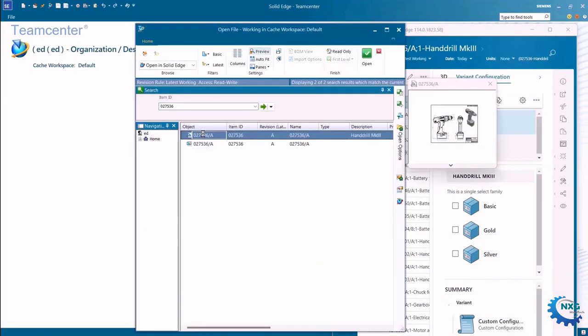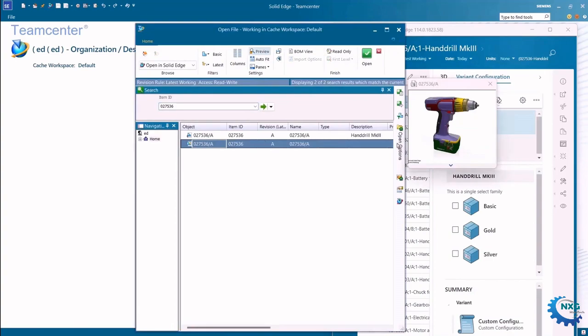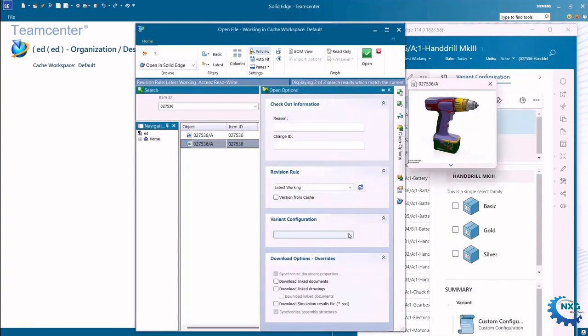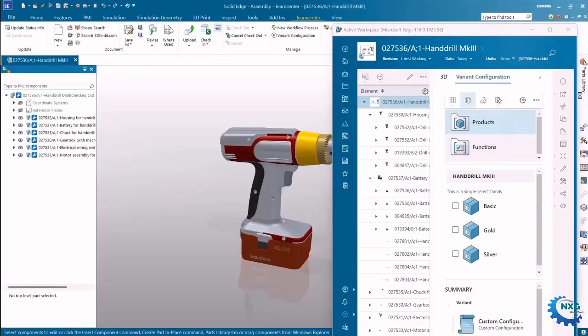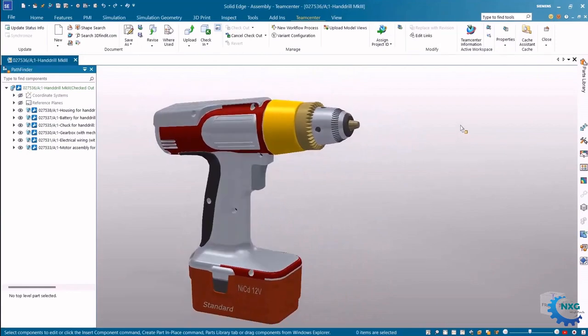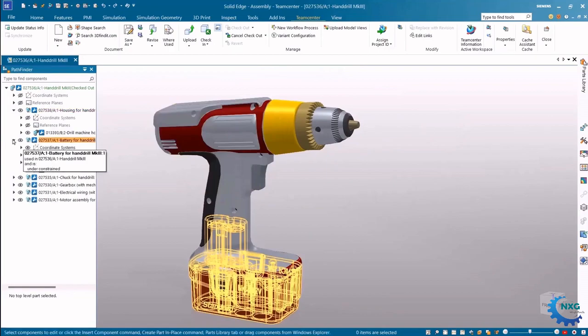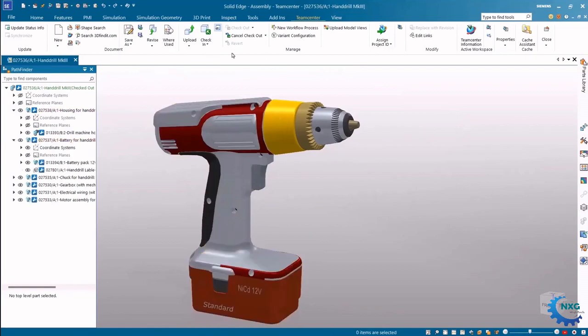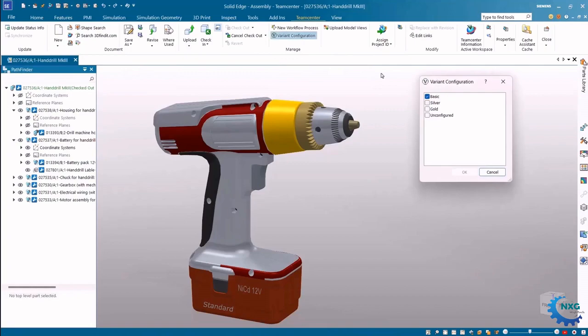Once opened in Solid Edge, we get the options to load a 150% unconfigured bill of material, or we can select a product variant which loads a 100% bill of material. We'll select the standard basic variant from the product family and load it in Solid Edge. All the components associated with this variant are loaded. We can verify this by expanding the sub-assemblies to visualize the components associated to this standard variant.